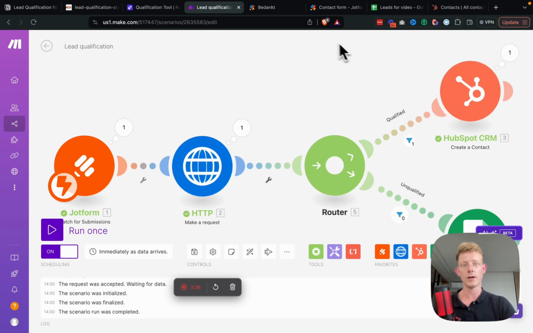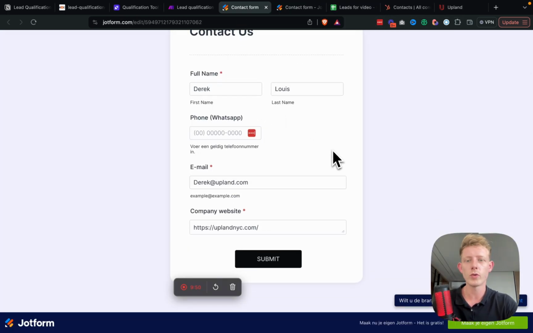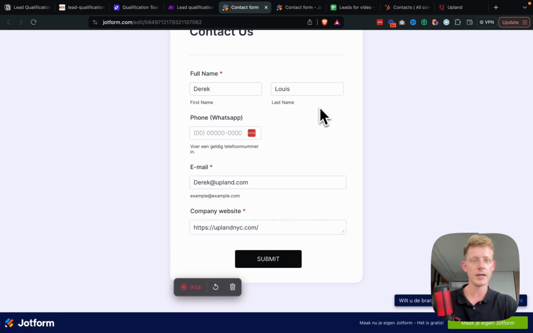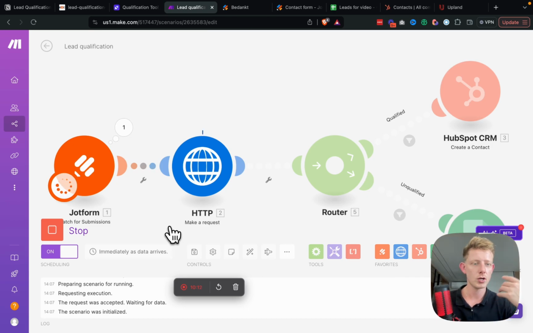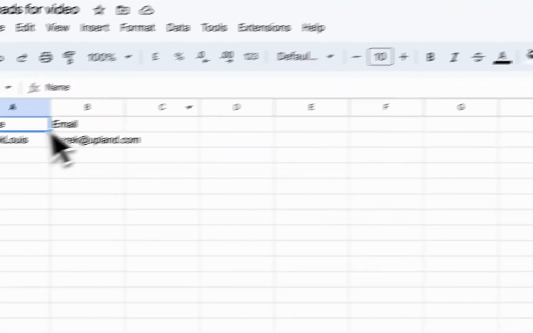We can try it with an unqualified lead. Let's say we have a local restaurant in New York. I just found a random restaurant to see if it actually disqualifies the lead. So we click submit. Our make.com workflow is triggered, and it disqualified the lead and added it to the Google Sheets.